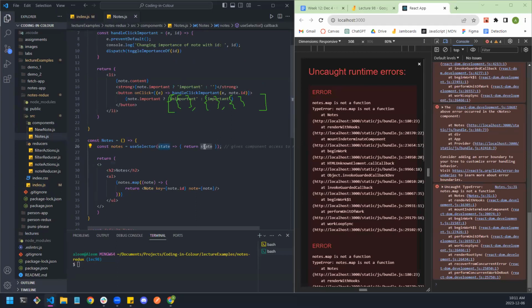Notice that here I'm just returning state, and I say notes equals that. This could just be state. It doesn't really need to be notes. This is just a variable holding the state. And then I just do .map, right? Because the state itself is an array.